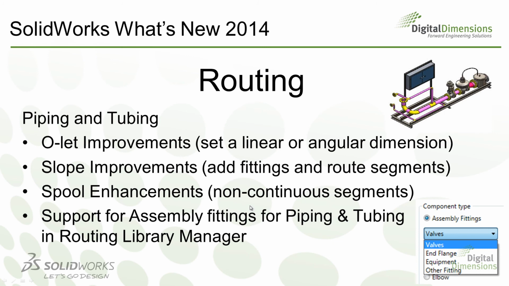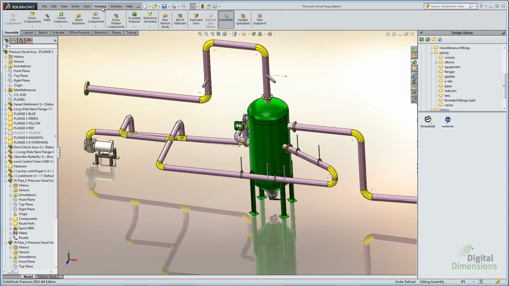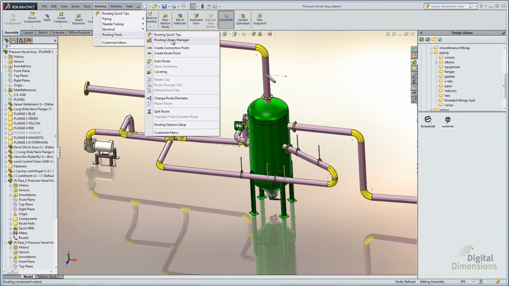So the last thing I'll show is where you can add assembly fittings for piping and for tubing. Very similar to creating an assembly connector on the electrical route side. In this case, it's going to be an assembly fitting, and so you can add flanges, equipment, valves, and they don't always have to be a part. They can be an assembly. So let me go over and show you that in the Routing Library Manager.